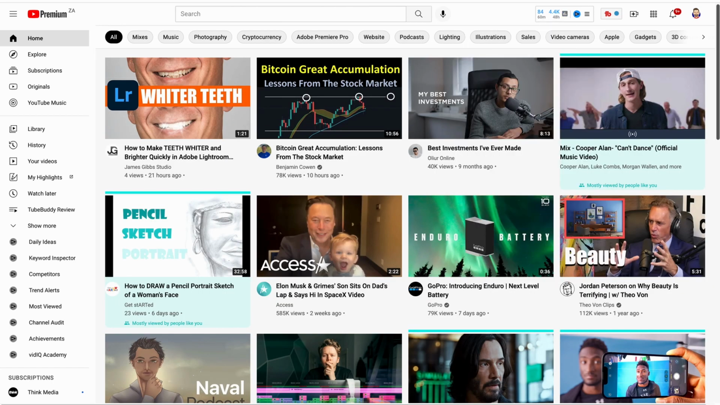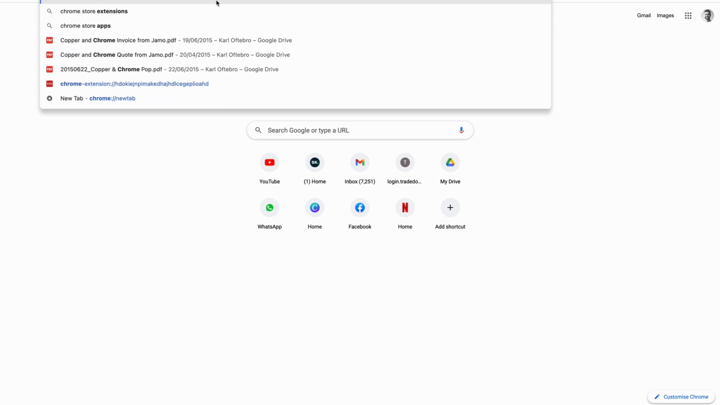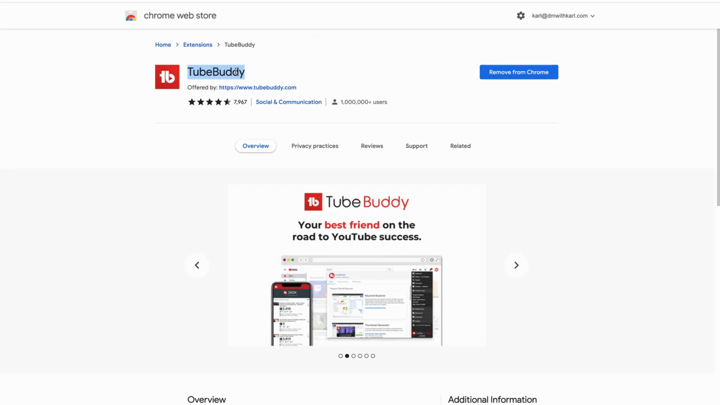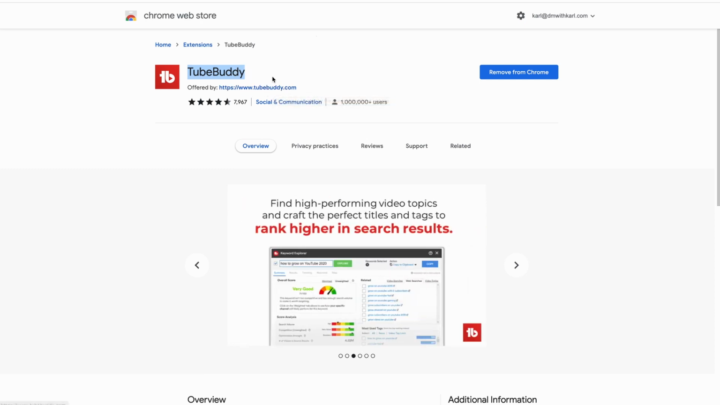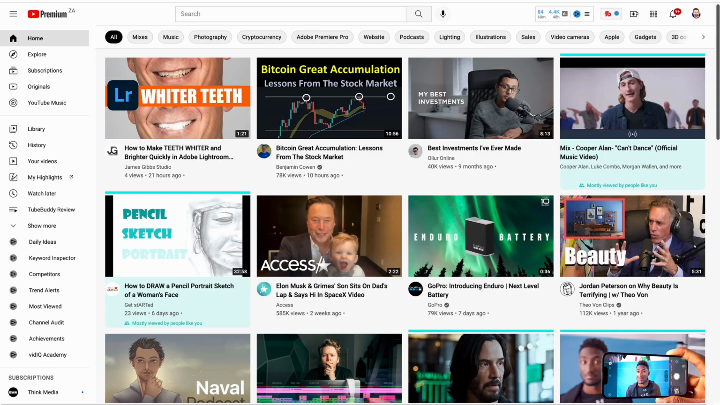So to get this plugin, all you need to do is head over to the Chrome store. So head over to Google and search the Chrome store. And we're going to head into the extensions. And then in the extensions, we're going to search for TubeBuddy. Click on the TubeBuddy extension and then just make sure that it is TubeBuddy.com. Once you're happy with that, you're going to have an add to Chrome button. We've already got it installed on our Chrome browser, so there's a remove from Chrome. So make sure you add it to your Chrome. Once you've added it, you can refresh your YouTube homepage and you'll see your little TubeBuddy icon come up here. And that's going to give you access to the plugin.